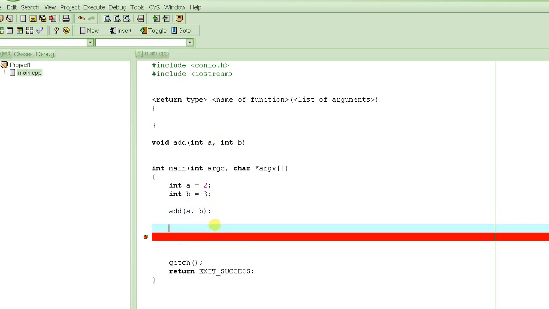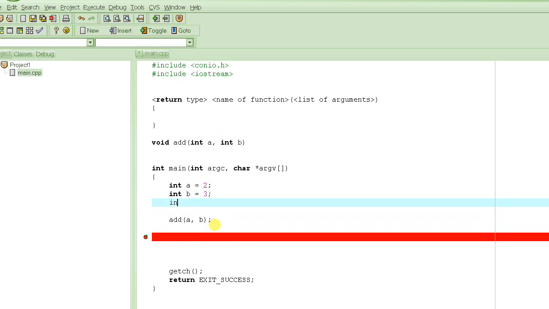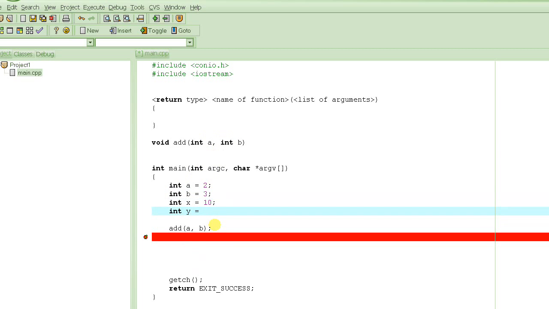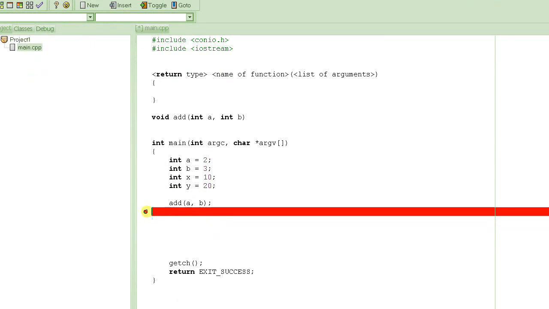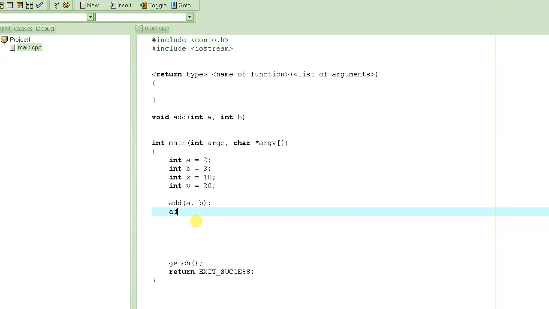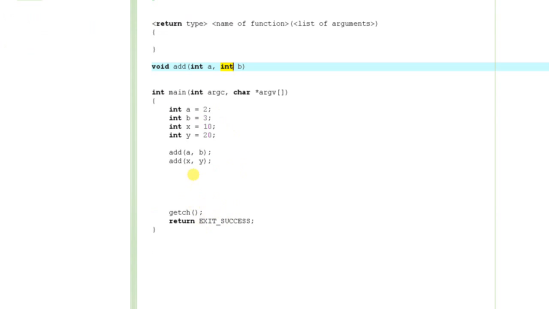This is not necessary. So in other words, I could have int x equal to 10, int y is equal to 20. Okay, and then I could call add x comma y. Okay, this is perfectly fine as long as the first parameter has the same type as the type declared in this first argument, and the second parameter has the same type as it is declared in the second argument. This is a perfect call. That's all the compiler wants to know.